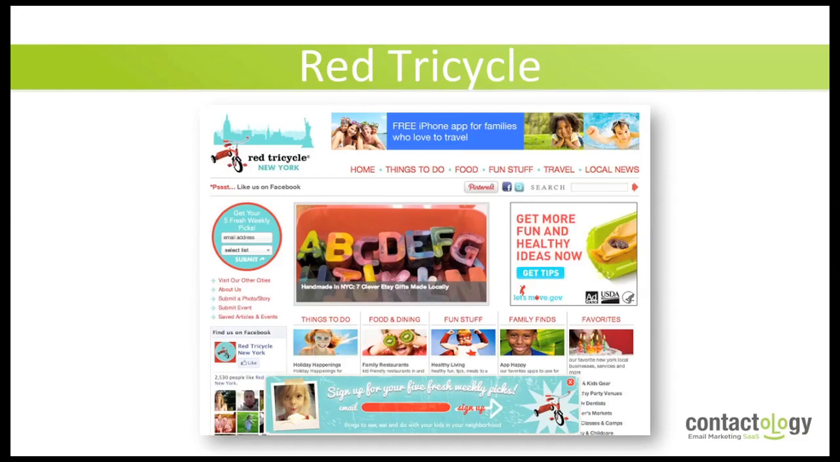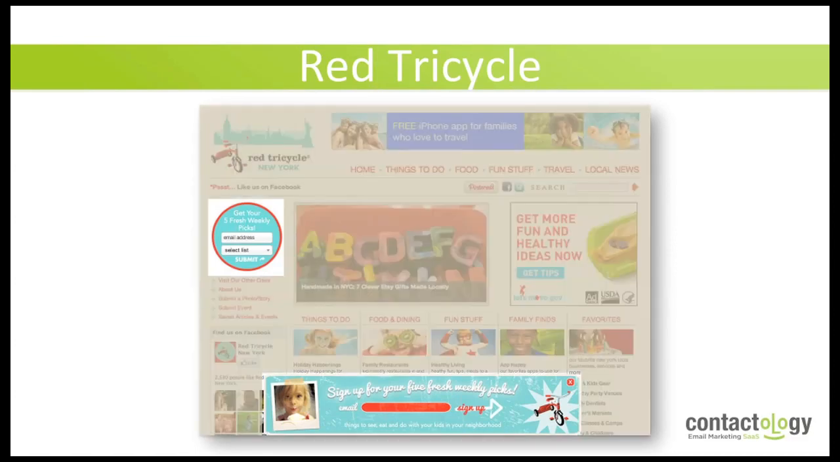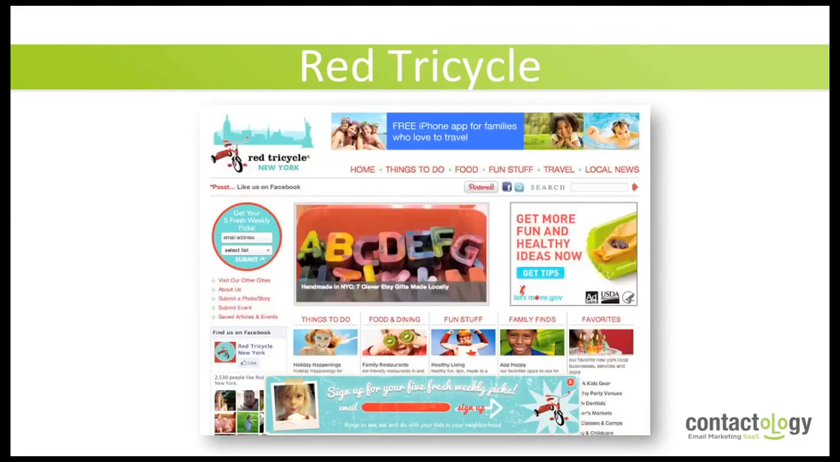Here's another page from Red Tricycle's New York website. There's a sign-up form on the left and a pop-up at the bottom. Both of these are inviting and are pitching the value of the content. Red Tricycle says that when they enter a new market, the first 5,000 or 10,000 subscribers are the hardest to get. After that, you get to a tipping point. It's going to be different for every business, but it does seem that all the hard work in the front pays off. It gets easier.